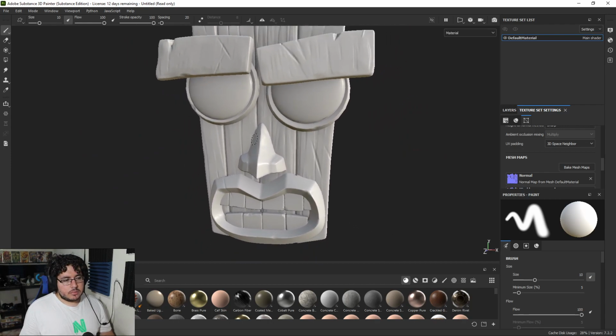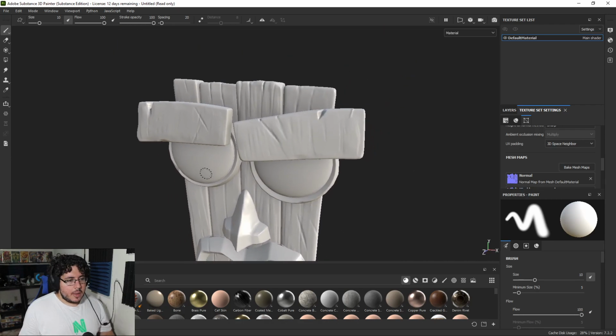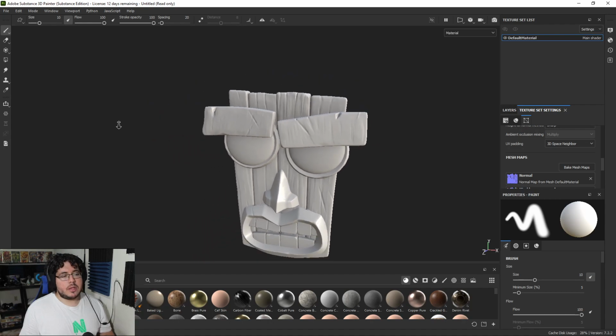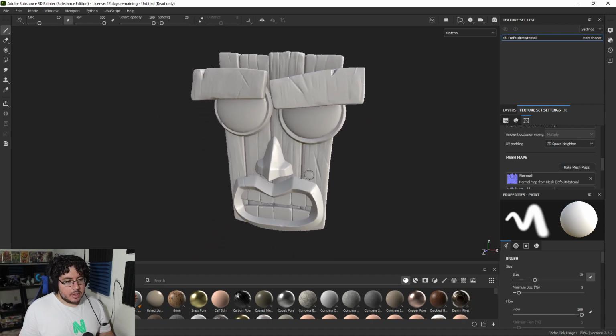Should we do it? Well, I don't think we can do it right now, and the reason why we can't do it is because the object is one object. If we had it as separate objects, it would be easier to do it. So I'm just going to keep it like this for now.